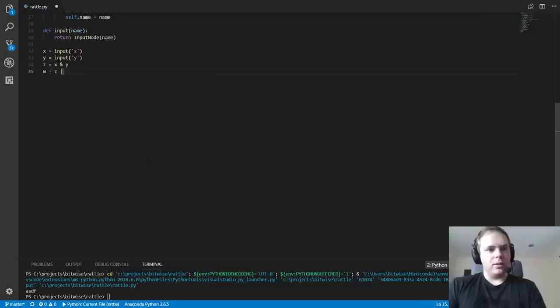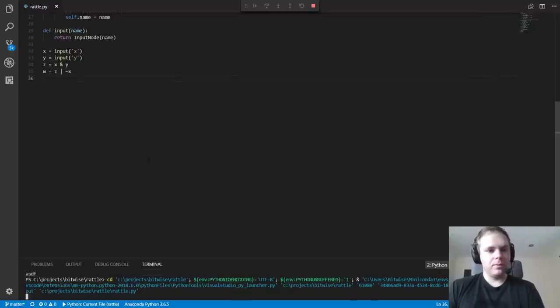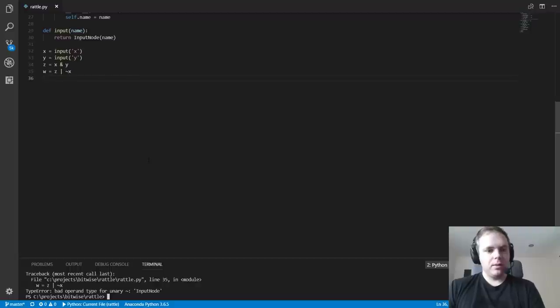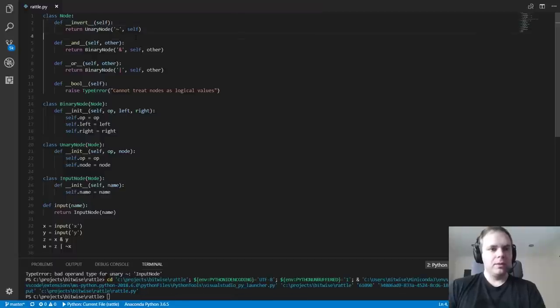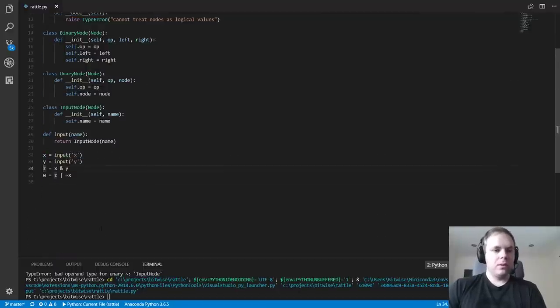And then you should be able to do something like this. Bad operand type for unary. Oh, that's interesting. So why is it not picking this up? Should it be called invert instead? Okay. Alrighty.